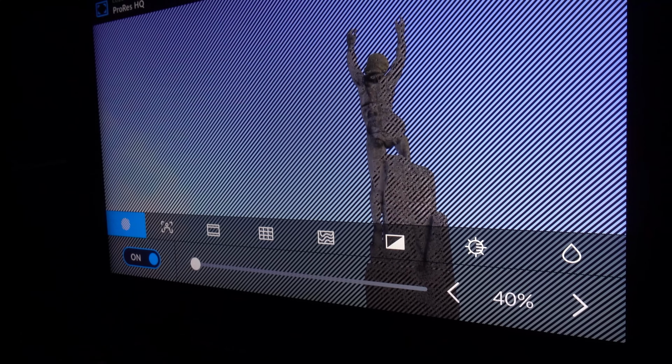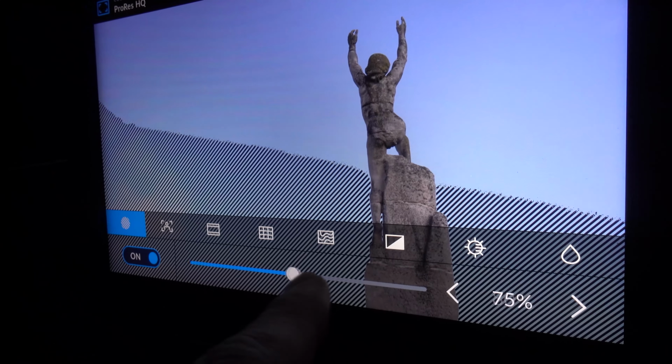Okay, so there you have it. Those are 4 different tools you can use to help monitor your exposure when you're out in the field or when you're on set.